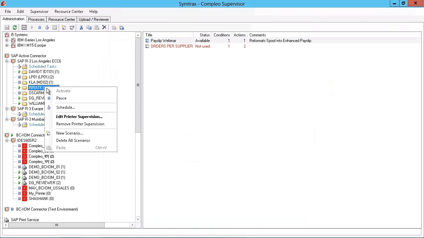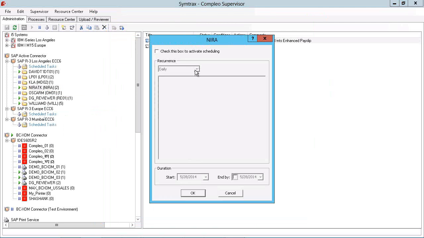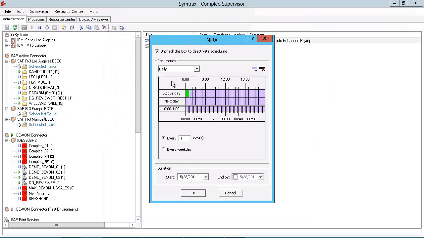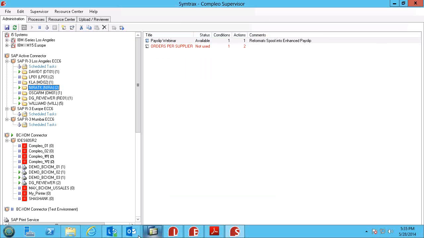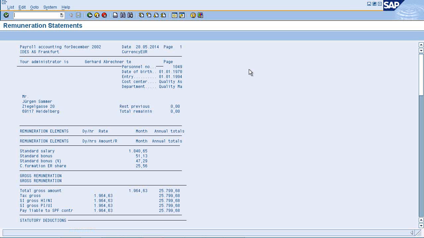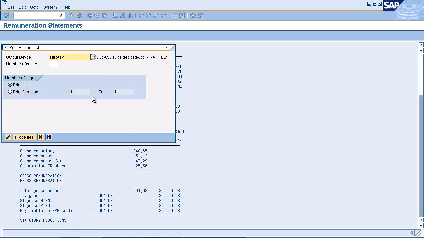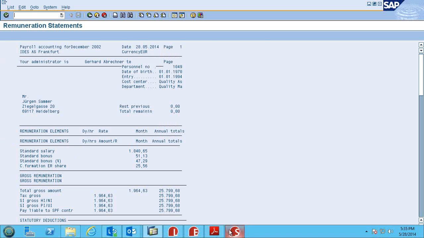And if I right-click here, we also have the ability to schedule this. So if you need this on a weekly basis or a monthly basis or both, you can do that. So let's go ahead and print this and let the process run and watch it in action. So if I go ahead and print, it looks like it's going to print to my output device, again, which is being monitored by Compleo Supervisor. Let's go ahead and press check.